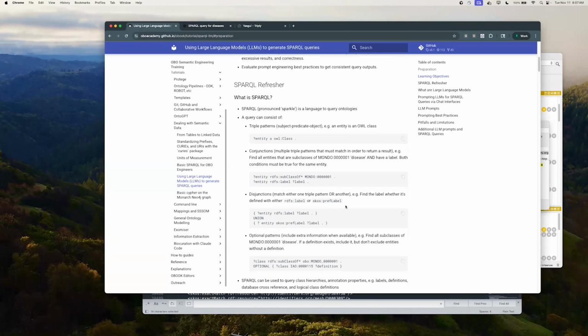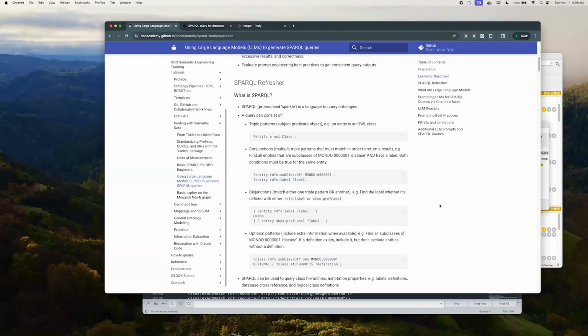There are also disjunctions, and in this case, with the disjunction, we can use the keyword UNION. And here with the disjunction, we want the entity to match one or the other of these patterns. If the entity matches one of the patterns, it will be returned by the query.